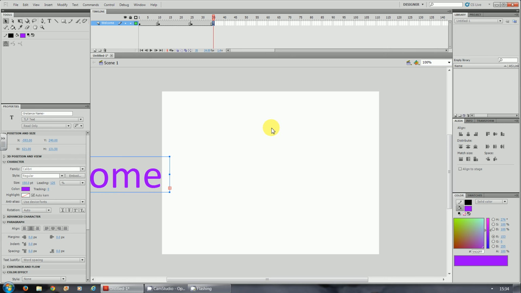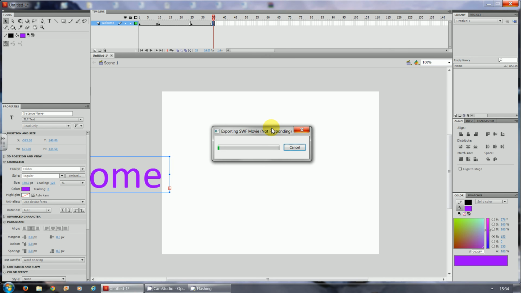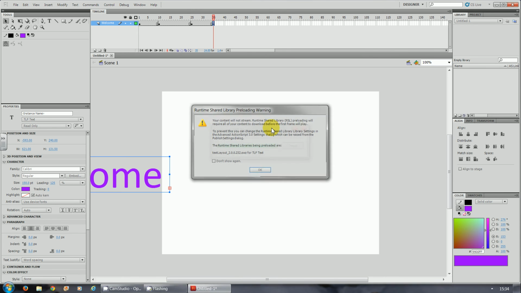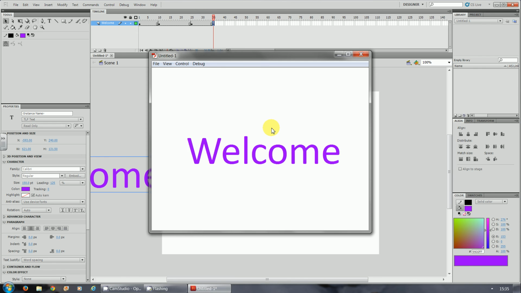Now, if you press Control Enter to see what's happening, hopefully what should happen on the screen is that the welcome sign should just flash. So as you can see, the welcome sign appears, it disappears, it appears again. It's like a flashing effect. That's not the animation I'm trying to do. But if you want to keep it like that, it's up to you. This is not what we're trying to achieve in this simple effect.